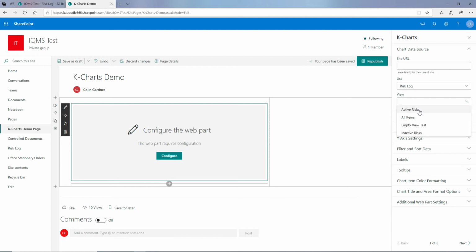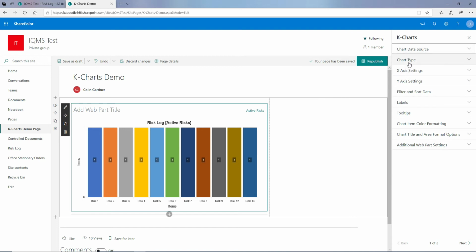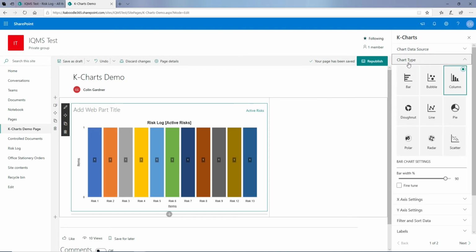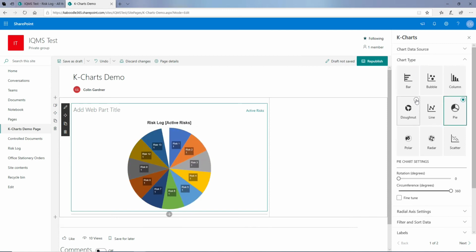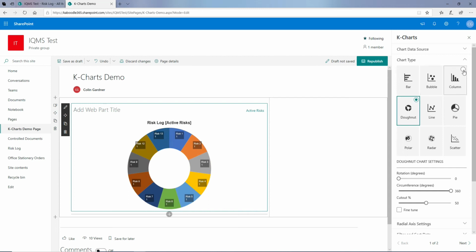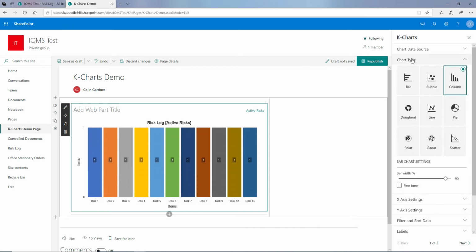The next thing we've got to do is to select the view. I'm not really interested in risks that have been dealt with. I'm only interested in items that are returned by the active risk view. And there you can see that those items are immediately shown in the chart area. So we can select from a number of different chart types. We can instantly switch this over to a bar chart, or to a pie chart, or a donut chart, or any of the other chart types. But for this first demonstration, I'm just going to select the simplest column chart type.